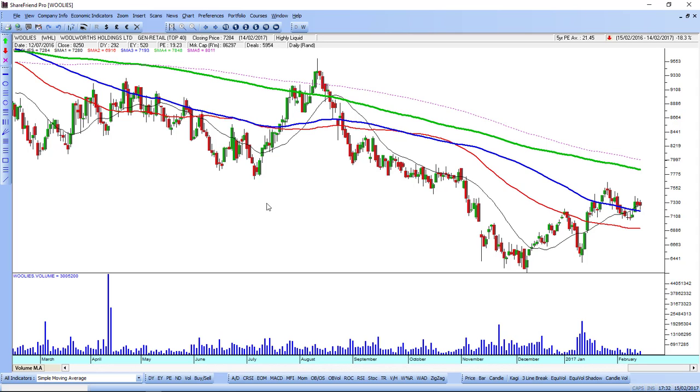Now, how do you know which one of these moving averages belongs to the value that you have set? That is quite simple. All you have to do is take your mouse and hover it over the moving average itself. Then you will see in this little area here, it will tell you which moving average you are pointing at. So for example, the dotted purple line is a 250-day close simple moving average. The green is a 200, the blue is the 100, the red is the 65, whilst the black is the 21.